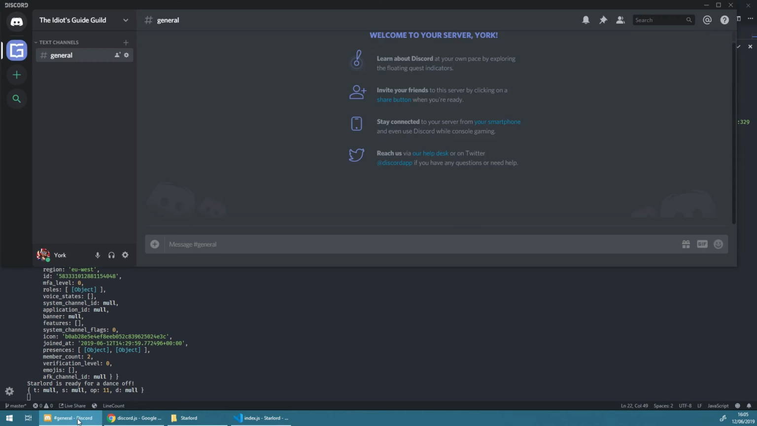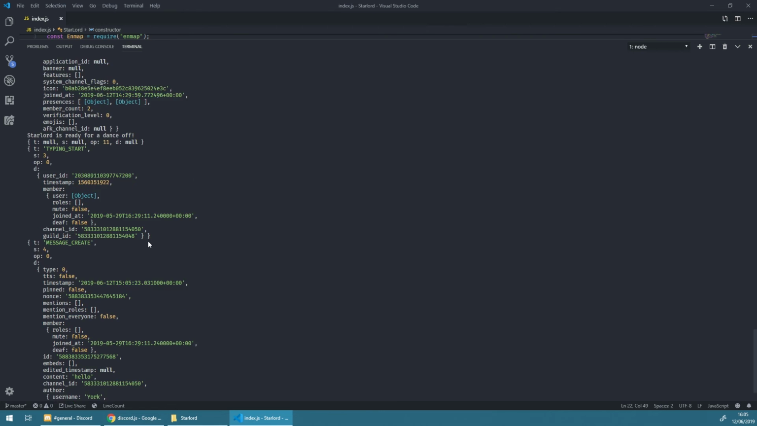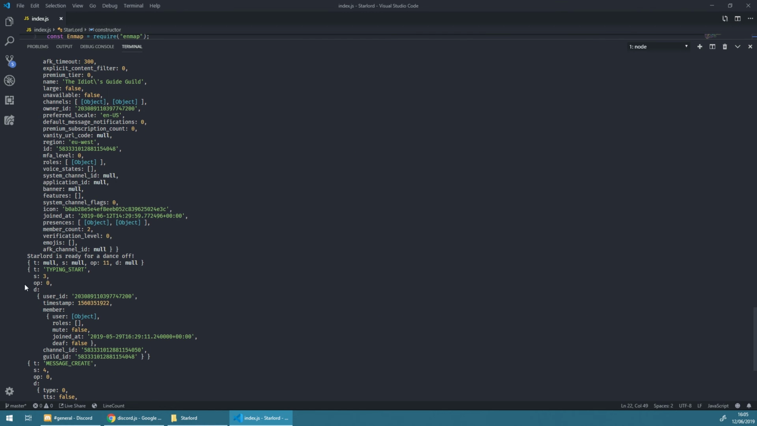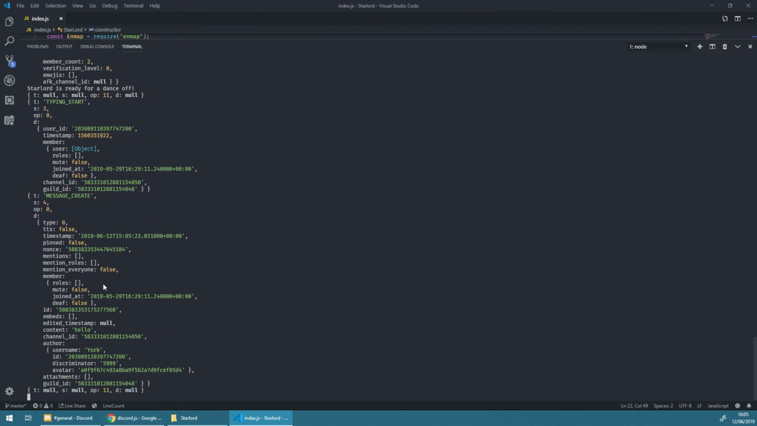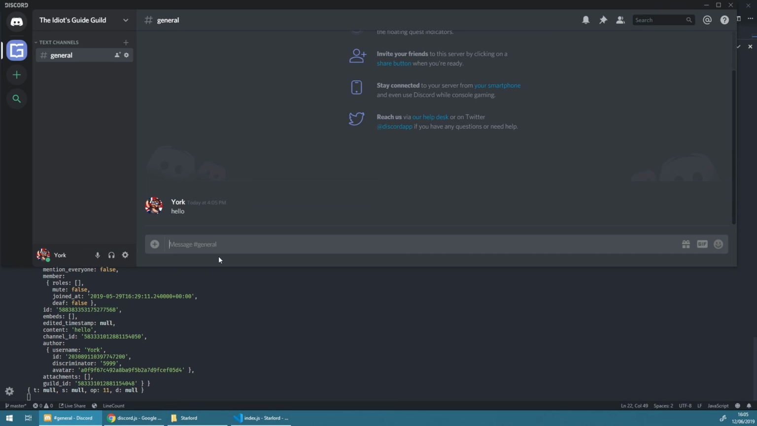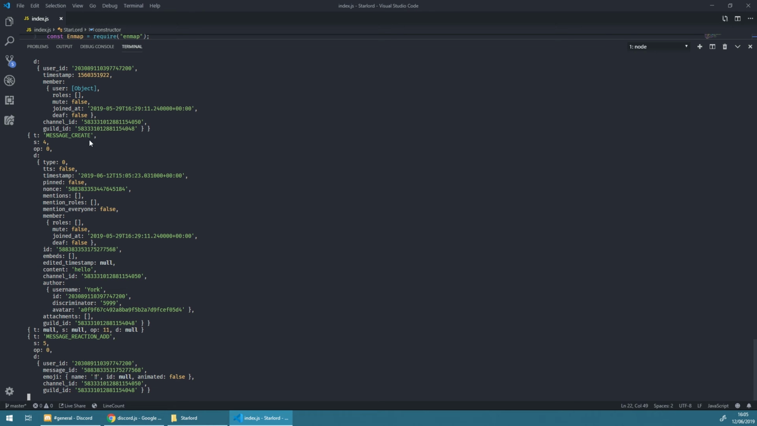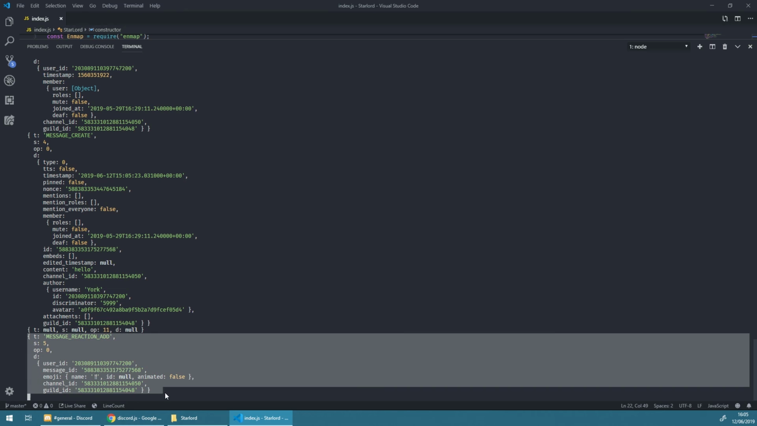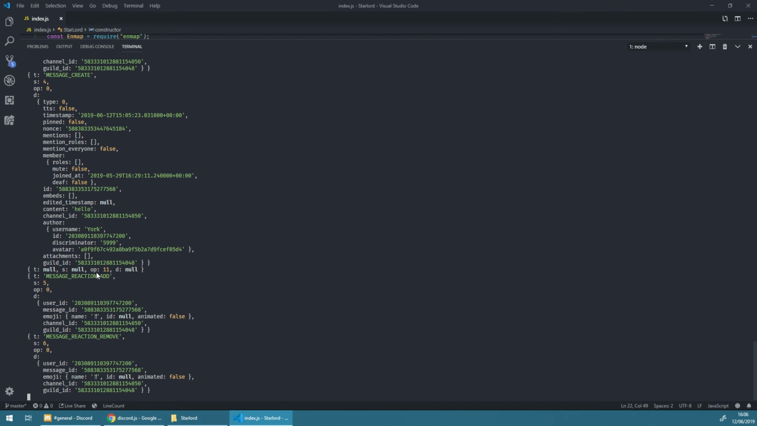So now, if I was to send a message, there we go. It sent off a typing start event. That's because I was typing. Then it sent a message create event. And it does this. And if we react, as you can see from here, it does the reaction. That's the bit we're going to be focusing on, as well as reaction remove. These are the two things we are going to be focusing on the most in a future episode.